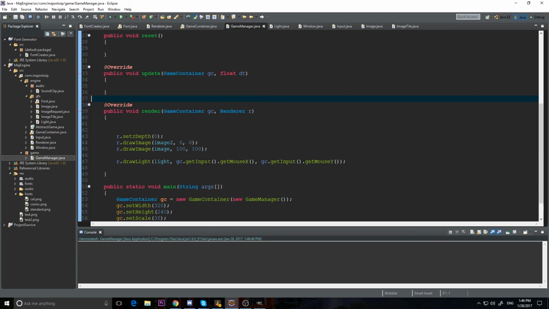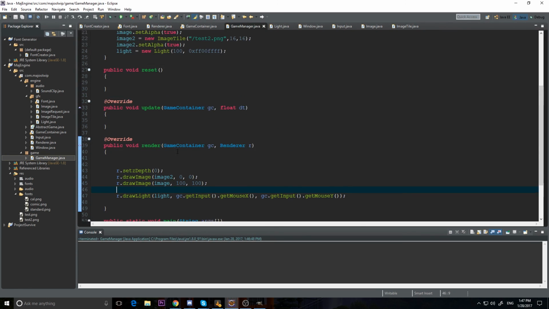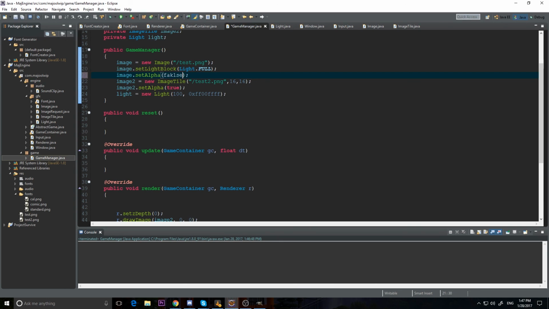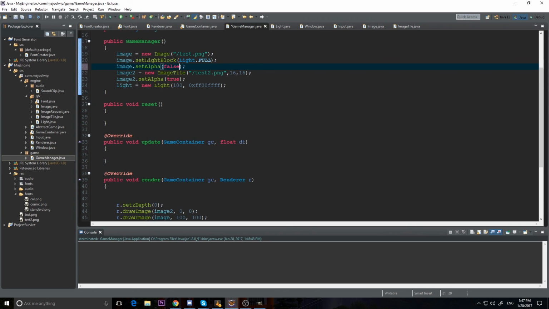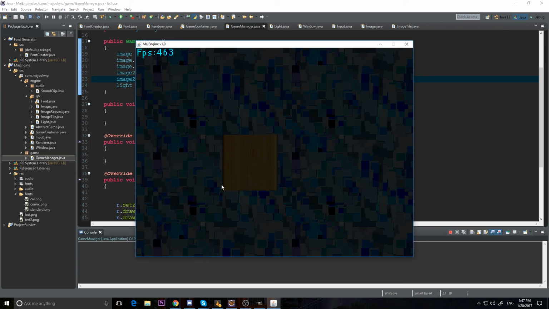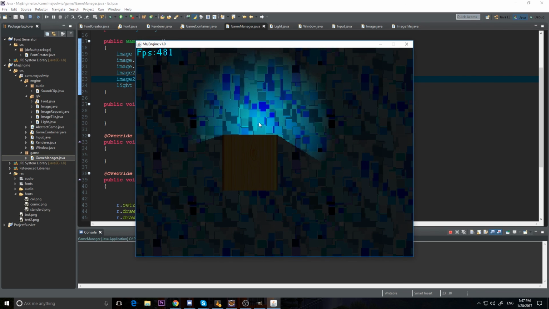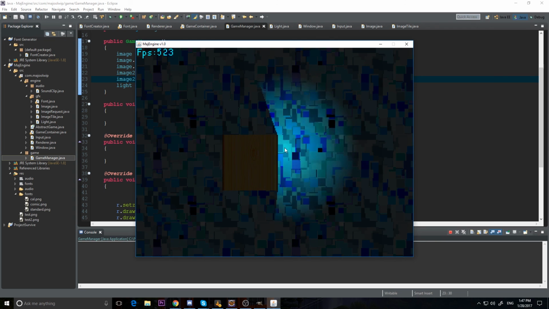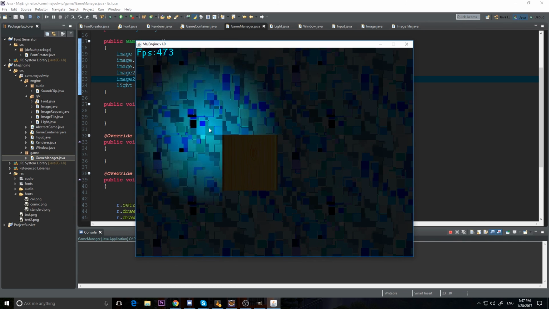Oh wait, it's not rendering them last because these are alpha images, and alpha images are just in general rendered last. So if I change that back, we get the shadows. Oh my gosh. That took way too much debugging. But yeah, so now it actually blocks our light, and you can see our light now works with shadows.